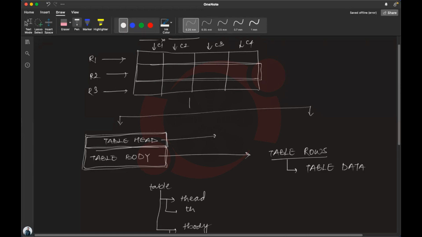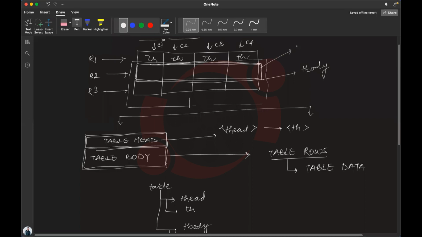In the table head, you call it a T head, and inside that T head, you mention your TH. So here is where all the TH will be. This is TH, TH, TH, and TH. First of all, this part that I'm showing highlighted with the dotted lines is your table body. Inside that table body, you will have something called a table row, and inside this table row, you will have table data. This will be your table data.